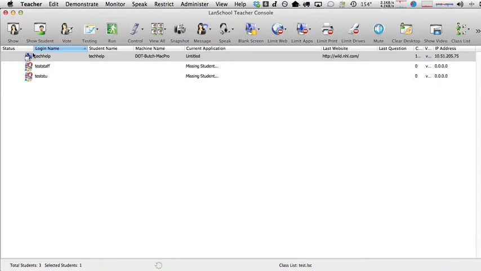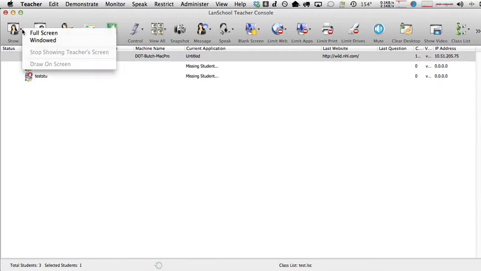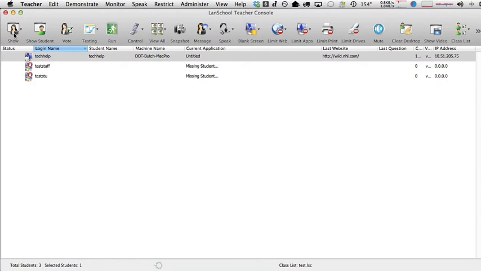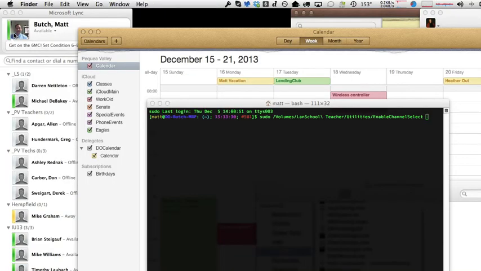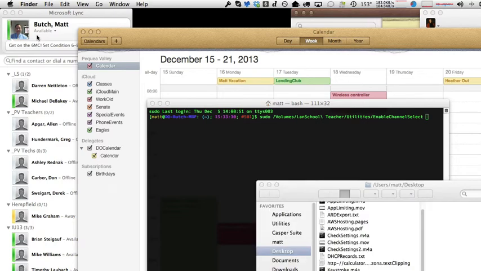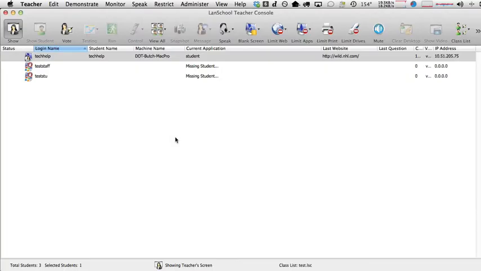There are also a couple ways of sharing screens to your student computers. You can actually show your computer screen to their computers by clicking the show button. As you can see, I am now sharing my screen to all the students. To end this, just click the dock icon of the circle of LanSchool, and it disappears.